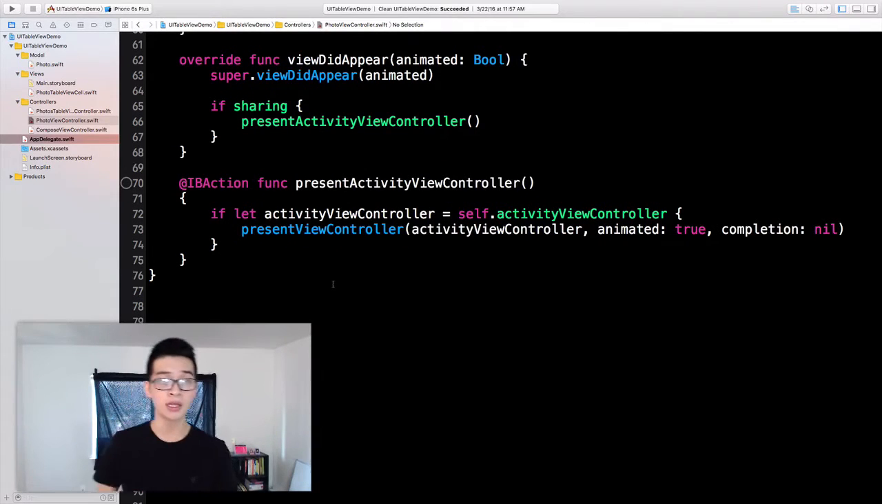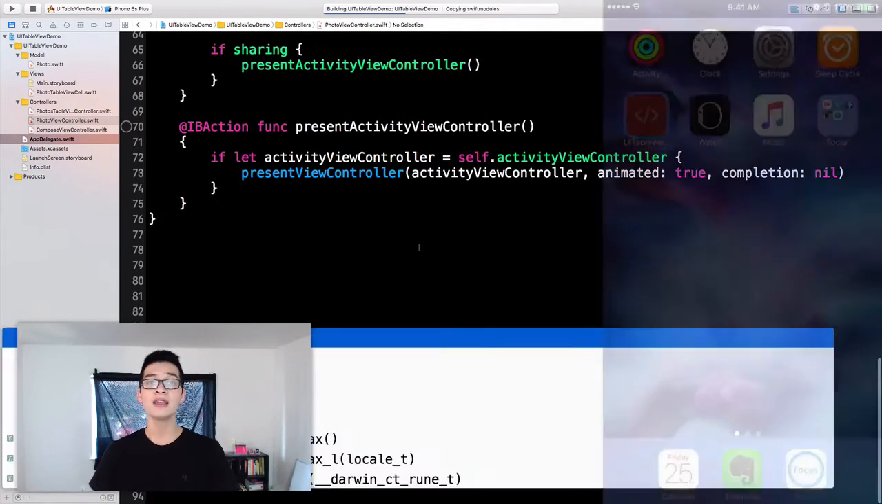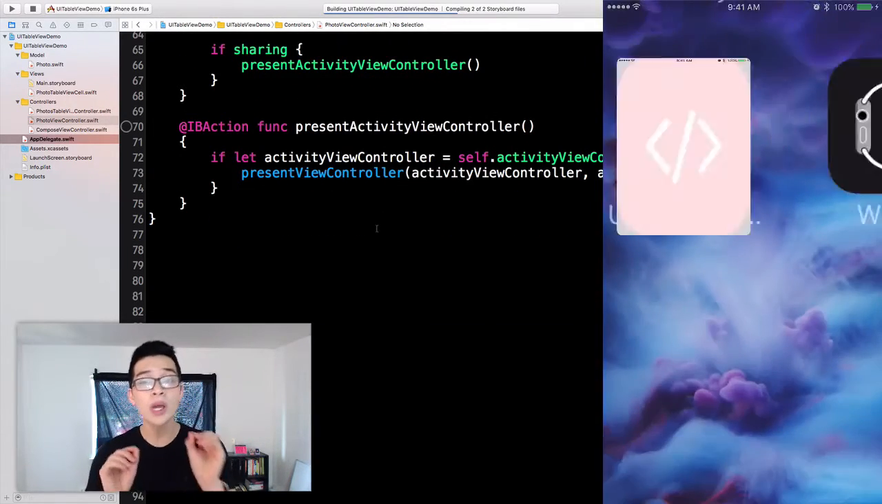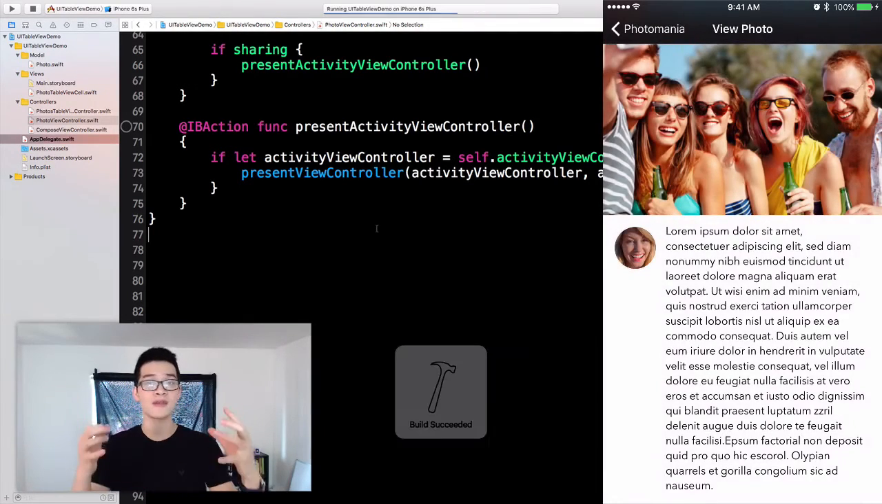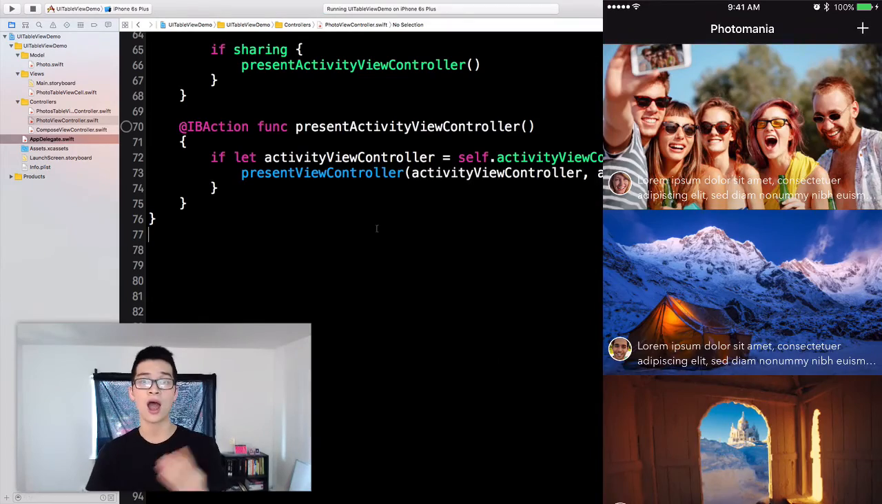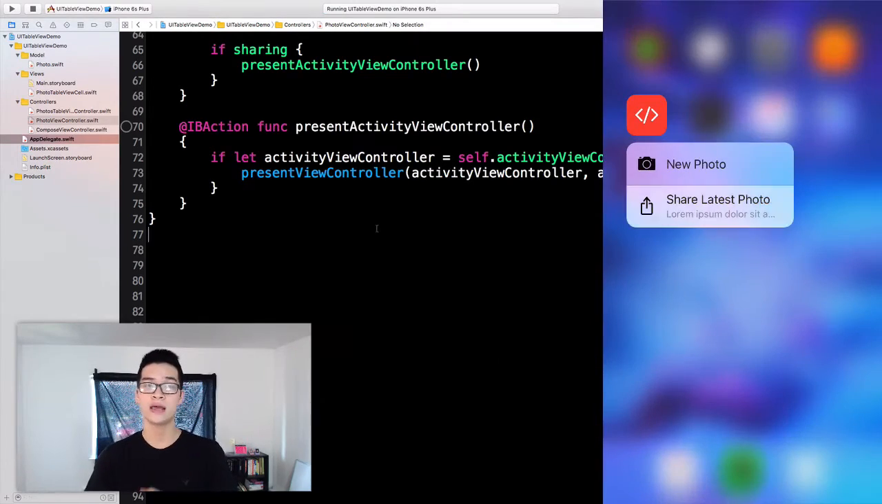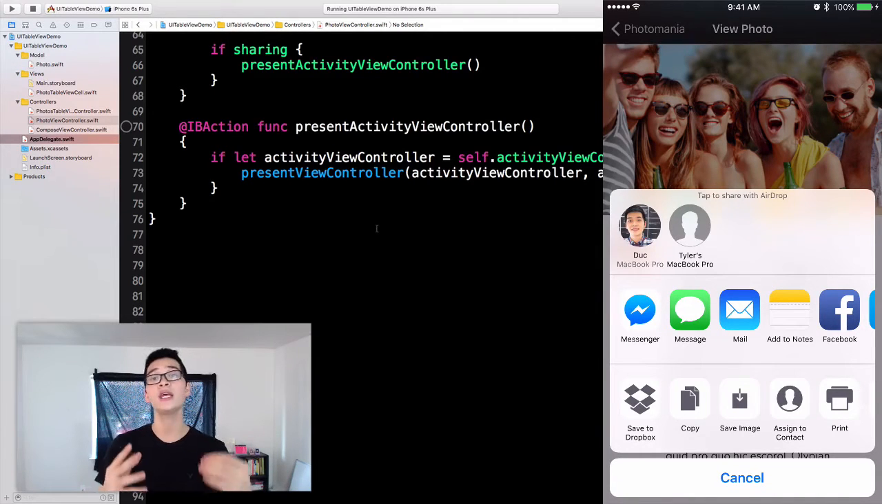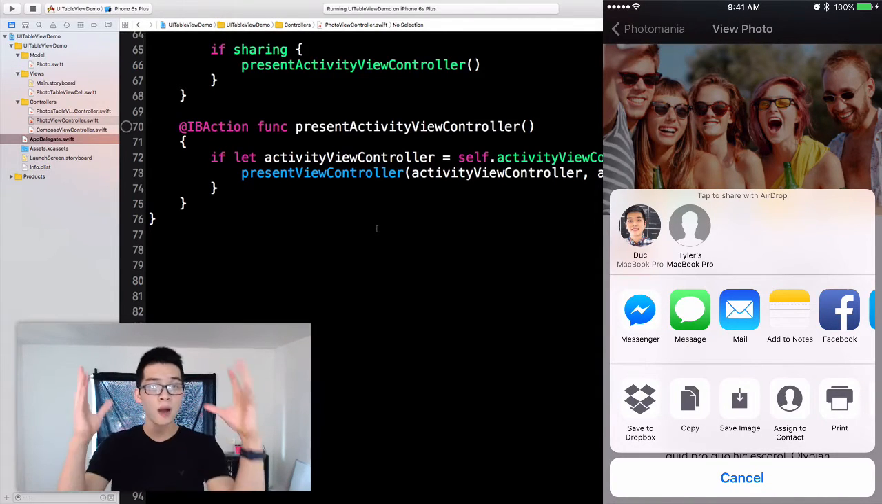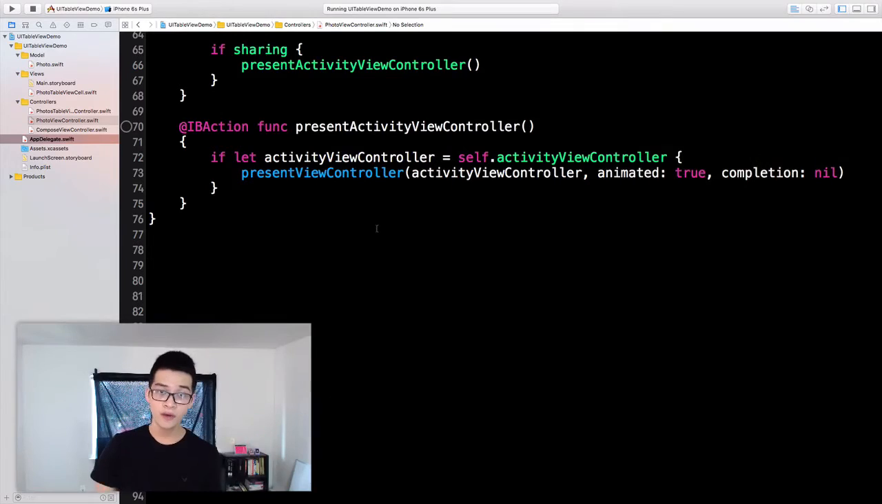So now let's run the project to see how it looks like. When we run this, you will see that when we click into the latest photo, it will display the activity view controller onto our navigation controller. The photo view controller is on the navigation controller, and the activity view controller will pop up and we can share the photo.